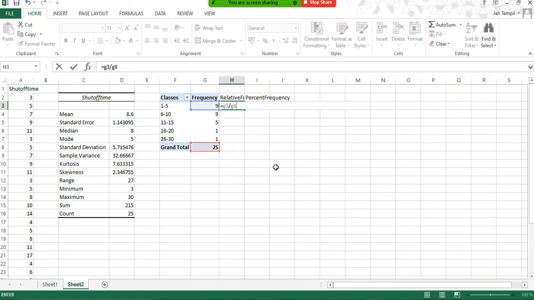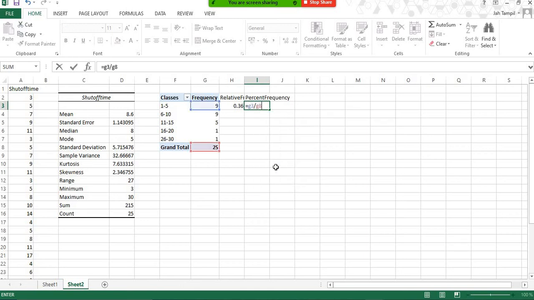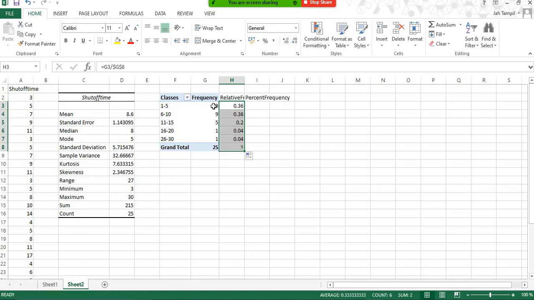However, if you're going to type the name of the cell, you have to press F4. Why is that? If I do not press F4, I will have G3 divided by G8. If I drag this down, what happens is this formula becomes the next cell here, and this is also the next cell here, but there's no number here, and we do not want that. Instead, what we want is to copy the formula for all of this, retaining this one, and that's what F4 will do. And then, to get the percent frequency, we shall just multiply the relative frequency by 100.